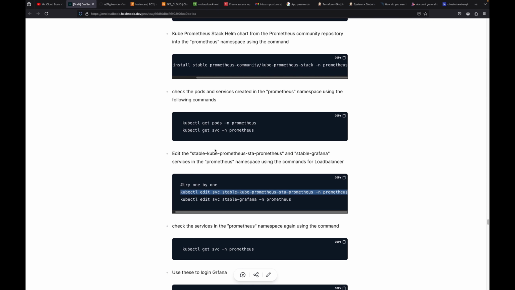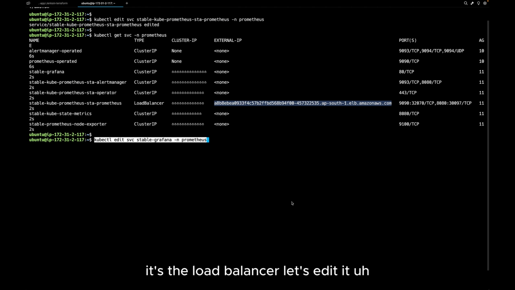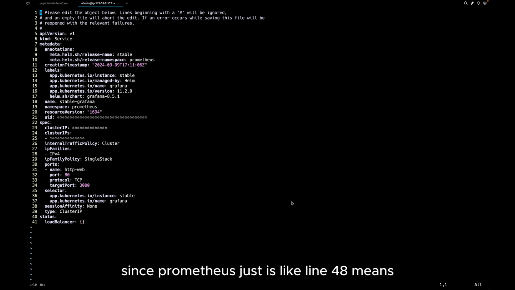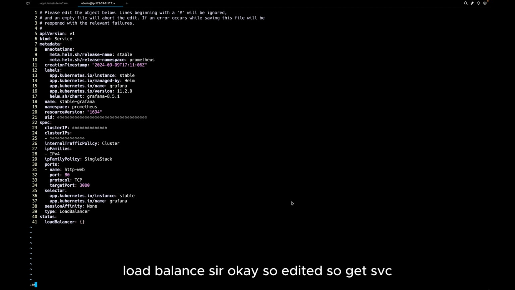Okay, since we have that one, I need the Grafana also with the load balancer. Let's edit it. Since Prometheus is on line 48, Grafana won't come on 48. It's on 39. Okay. Remember these lines if you are a beginner. So change this to load balancer.